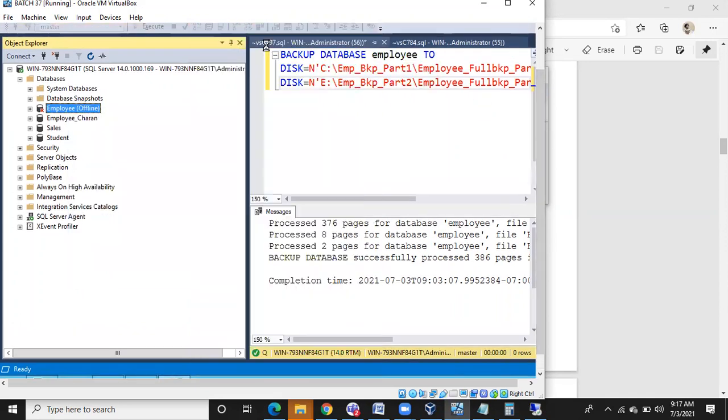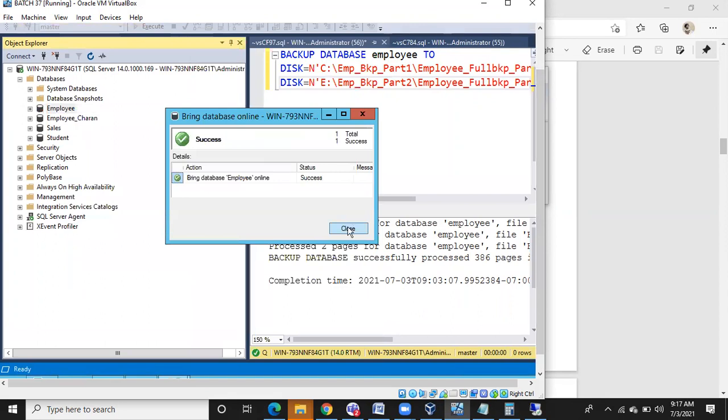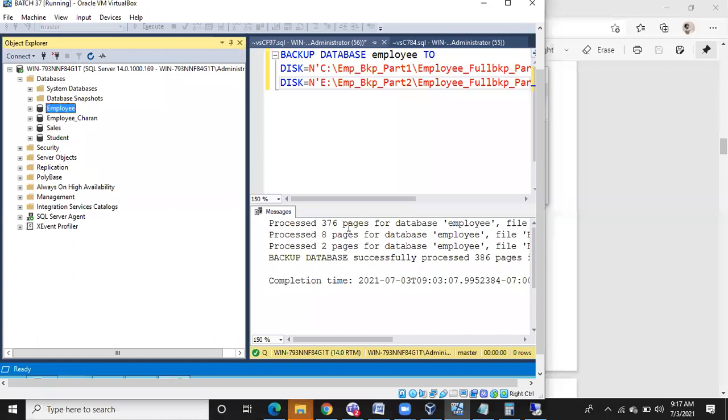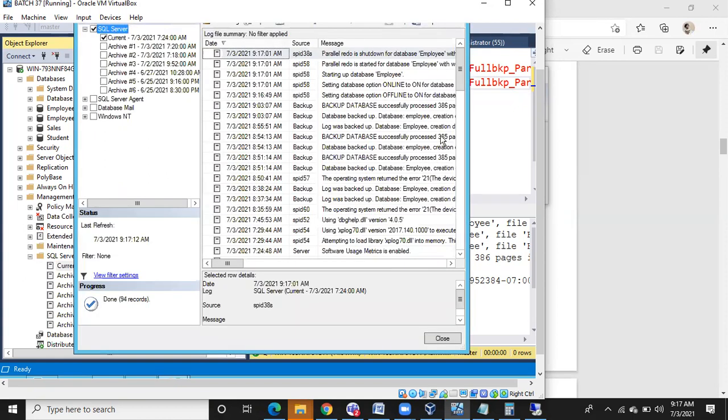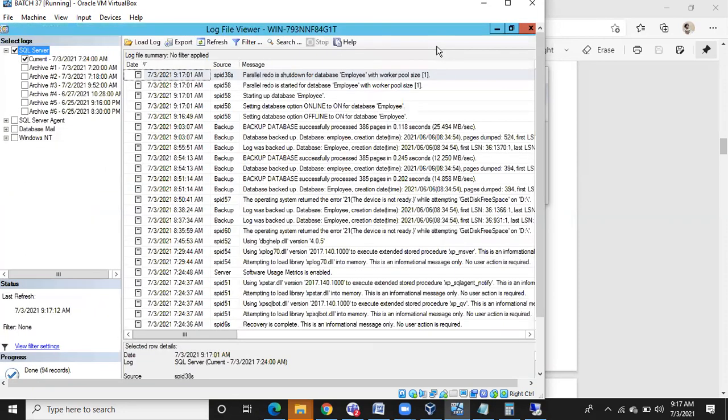Bring online. So what exactly happened? If you see the error log, go to Management, go to SQL Server Logs, go to current error log, see here what happened, just check it. So this is my error log, let me maximize. Here: starting database option offline to on, employee database, setting up online, starting up employee database. In the middle of these three steps, it will check the integrity of the employee database while bringing it back online.